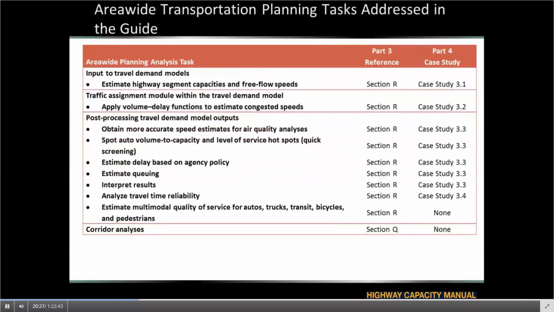Area-wide transportation planning tasks addressed in the guide include preparing HCM-compatible capacity and free flow speed inputs for inclusion into travel demand models, applying HCM-compatible volume delay functions to estimate congested speeds, and post-processing travel demand model outputs to estimate specific operations performance measures.